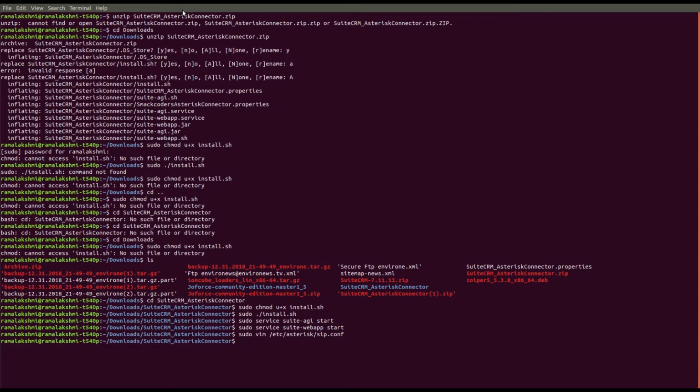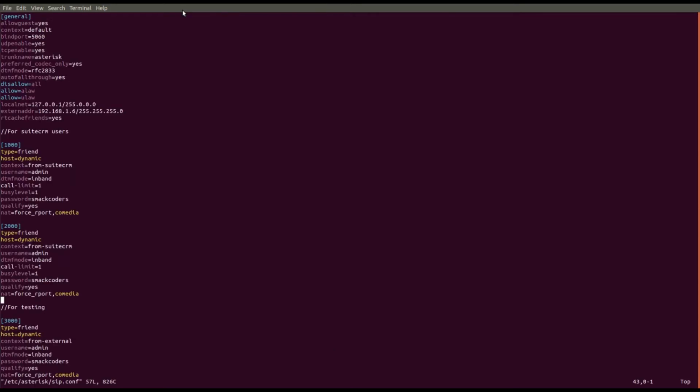Give the command to locate the sip.conf file in your terminal. This configuration file may vary based on different Asterisk service providers. You may configure this based on your own service provider. Now give your Asterisk local IP here in localnet. And here, give your external IP.